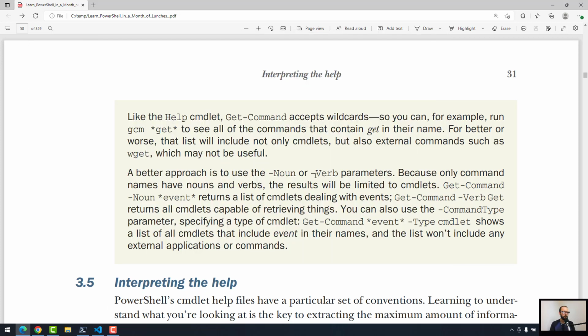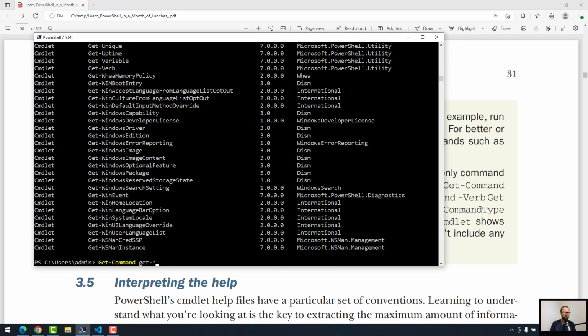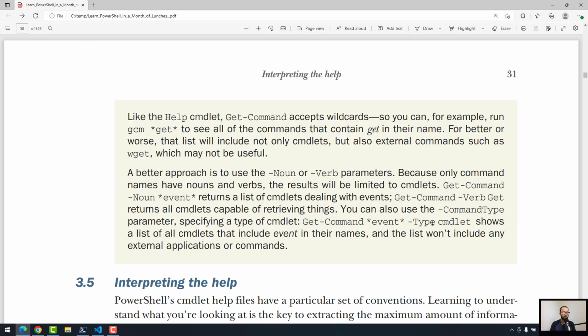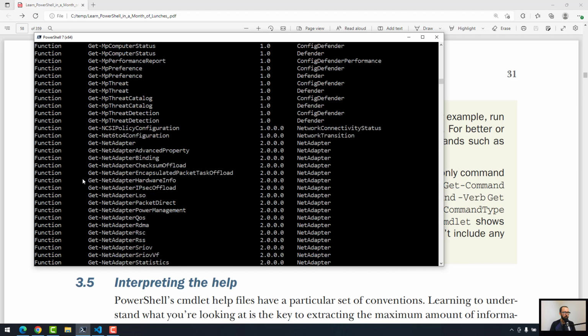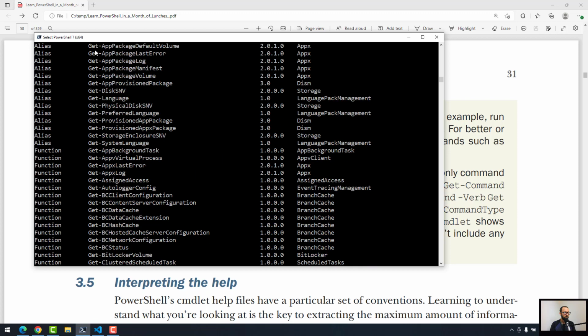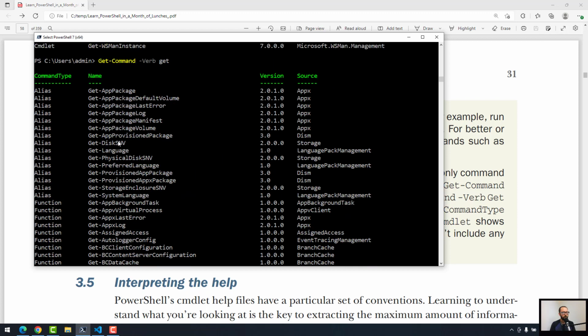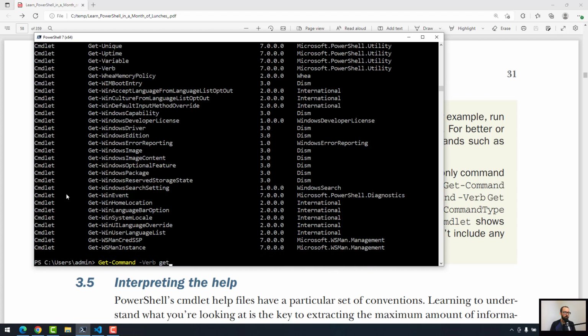You can also use noun and verb parameters. This is just an alternate way of searching get commands like this. Instead of get dash asterisk, I could have done verb get, and it's the same thing. And you can specify the different type. So if we look in the first column here, these are all commandlets. Some of these are functions, and some of these are aliases. So if you only want to search aliases that start with get, you can do verb get.